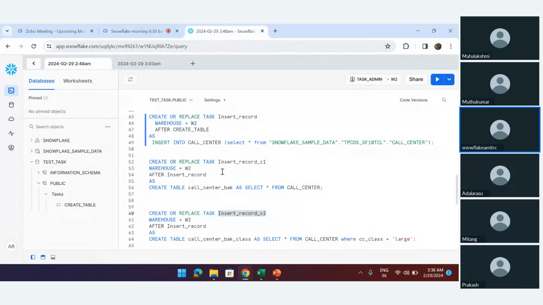Sorry, guys. Okay, so as I told you, the insert record task is in the after clause for both of the tasks. So that means this task is the parent of these two tasks. Okay, so let me create. By using this task, it will be creating a call center backup table. By using this task, it will be creating another backup table with some filter condition. Whenever this task is fired, this table will be created. And both will be fired once the parent task is completed successfully. So let's start.